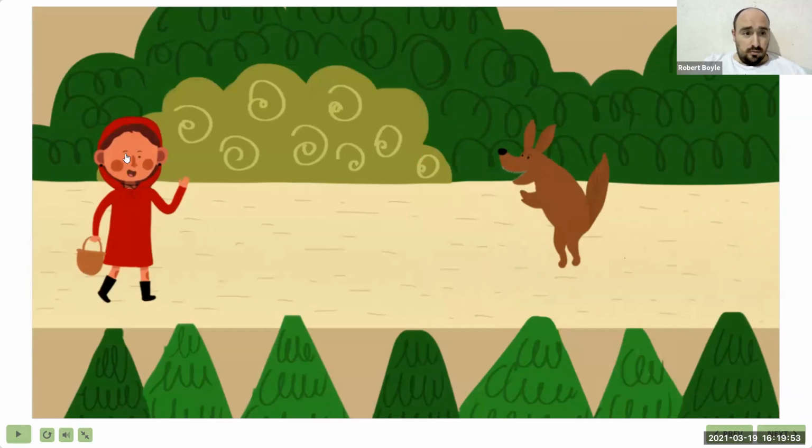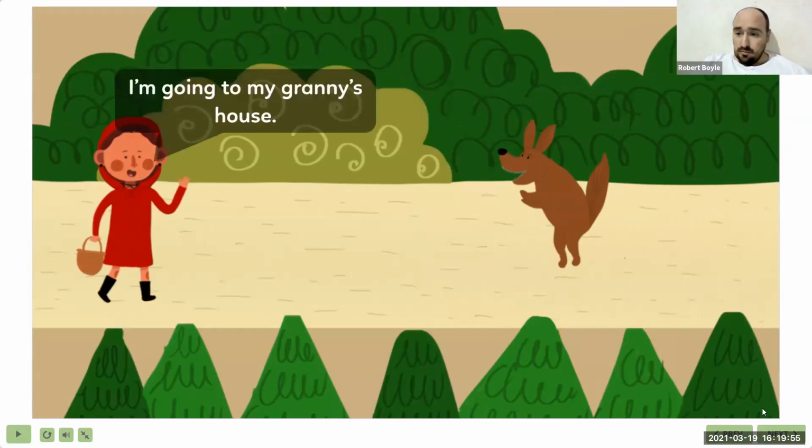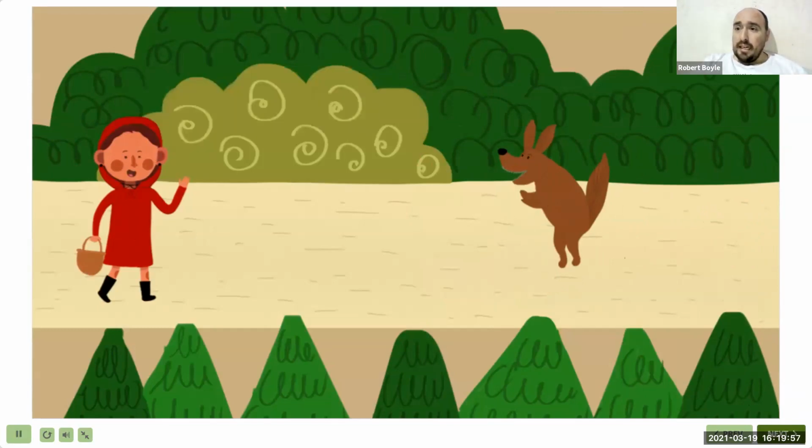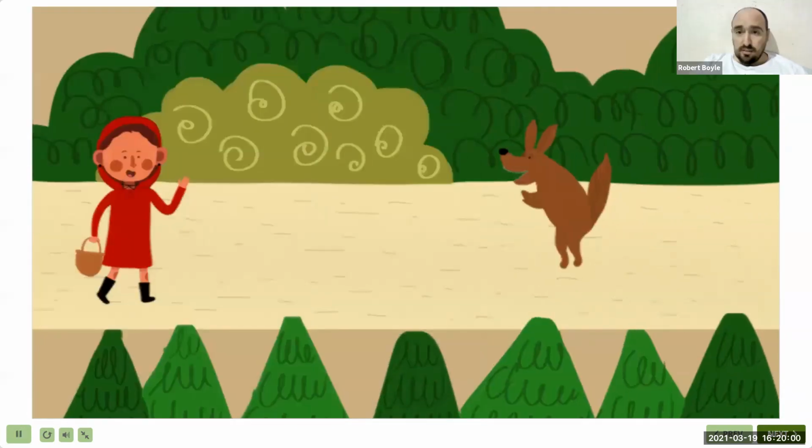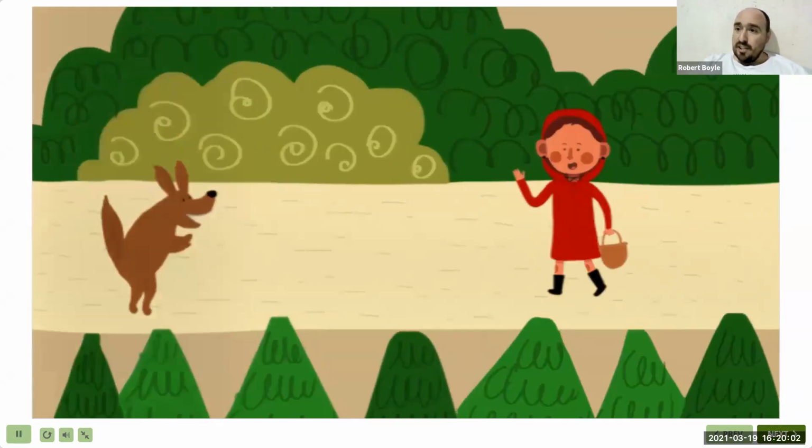Where are you going? I'm going to my granny's house. And then she gets lost, whatever. She has a conversation with the wolf.